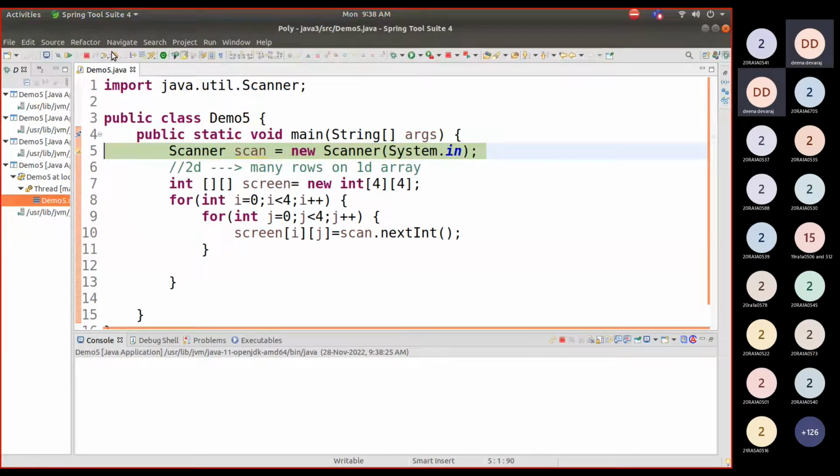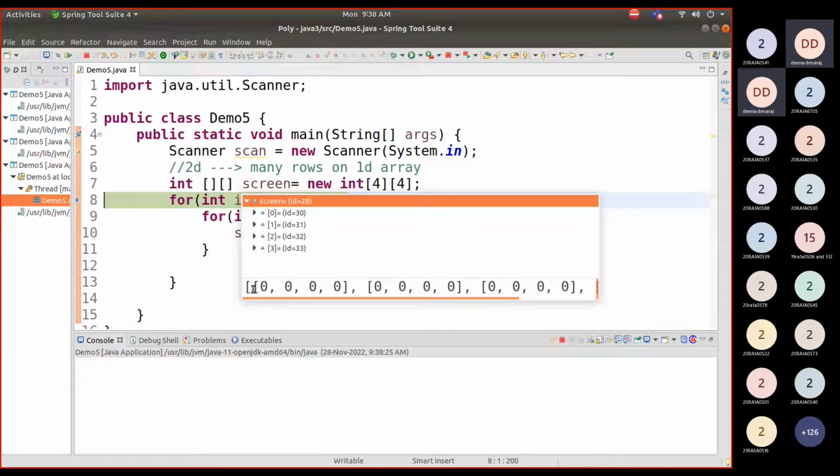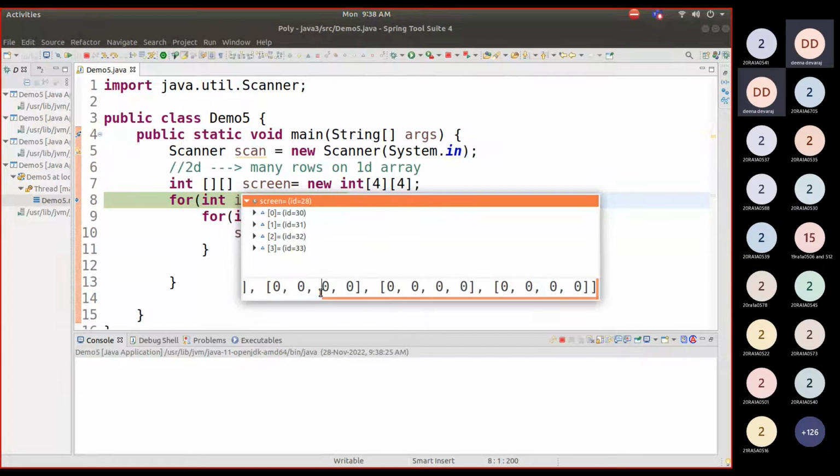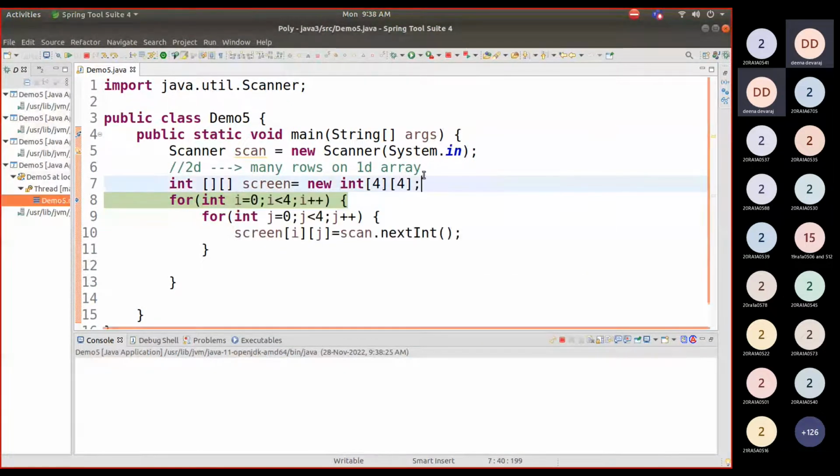Just see here. Now I have this as a 2D array. Can you see? A 2D array is nothing but in each row there is one. This is one row. How many rows are there? 1 row, 2 row, 3 row, 4 rows. There are 4 rows. Each row is having 4 elements. This is 1 row. This is 1 row. This is 1 row. All the values are having 0 in it because I created the matrix.